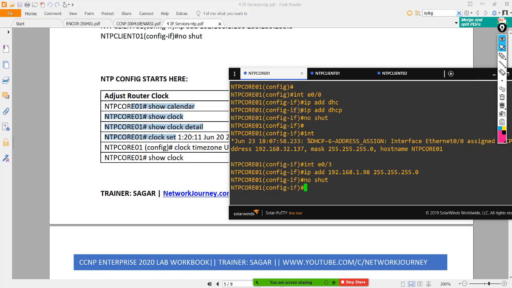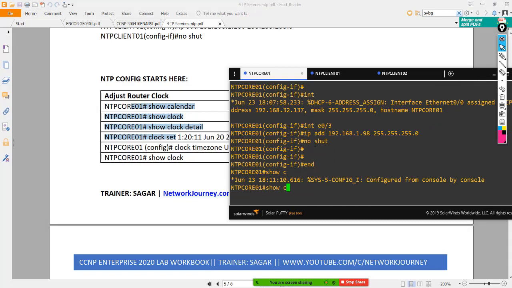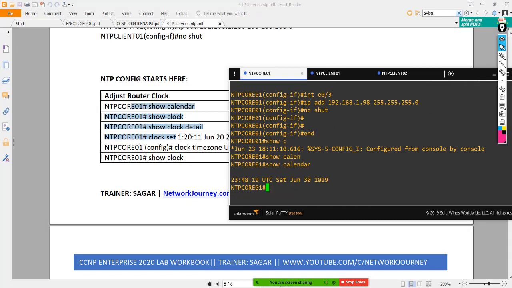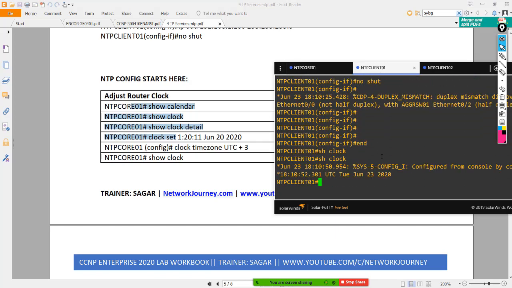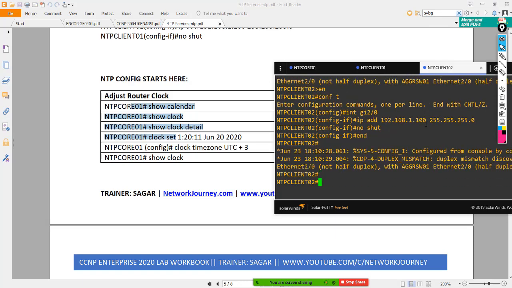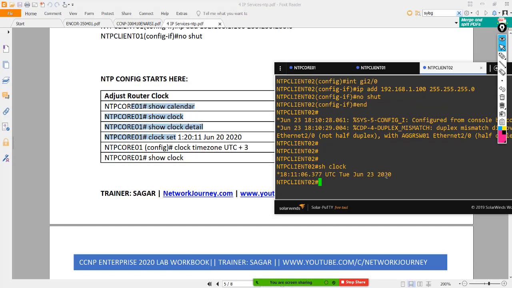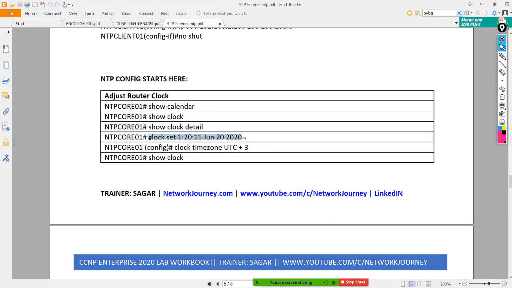If I see my first device and follow what is written, if I make use of show calendar, it says some time. I'm not sure what this 2029 is, but that's fine. What about other devices? They are 2020, 2020, and over here it's 2029. So let me keep something which is realistic instead of some wrong values.